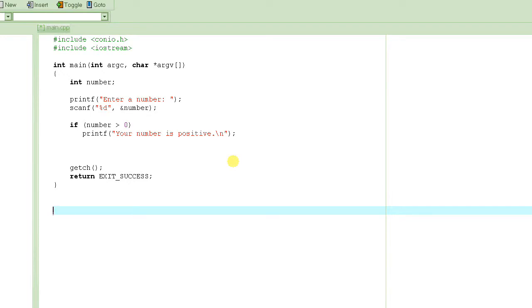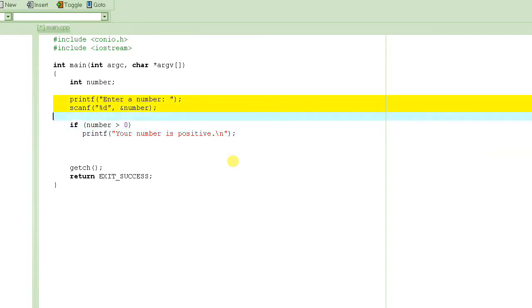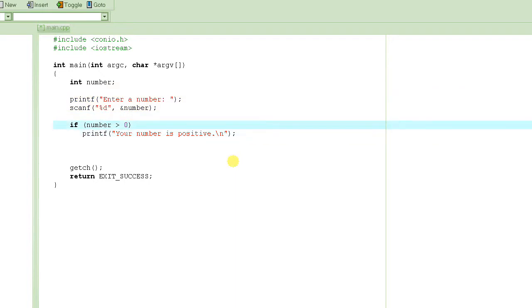This tutorial is actually the continuation of the previous tutorial. It's part 2 of the previous tutorial where I'm trying to explain the if statements. We are trying to write a program that would input a number from the user, and then based on that number, if it is positive, which means greater than 0, it will say your number is positive. If it is equal to 0, it will say your number is 0, and if it is less than 0, in other words, if it is negative, it will say your number is negative.